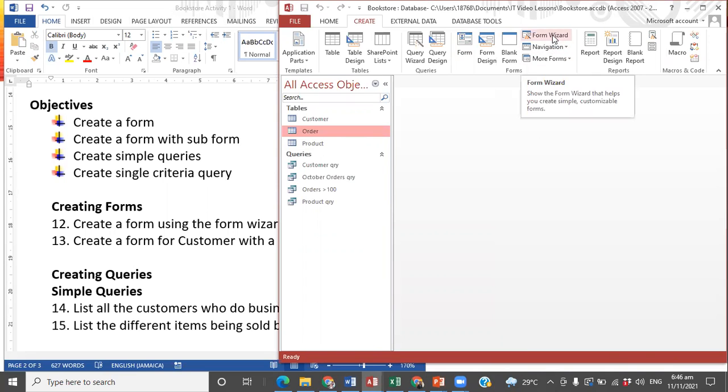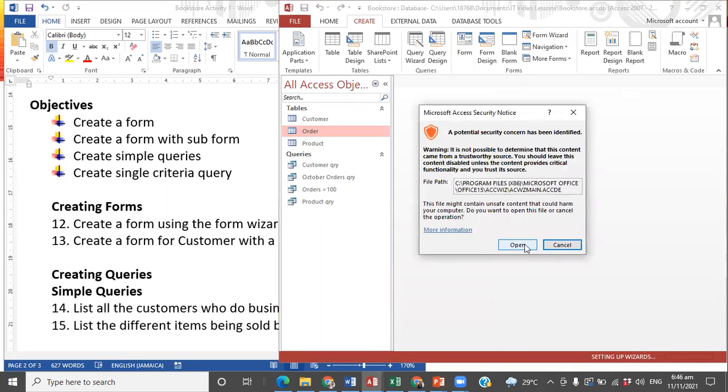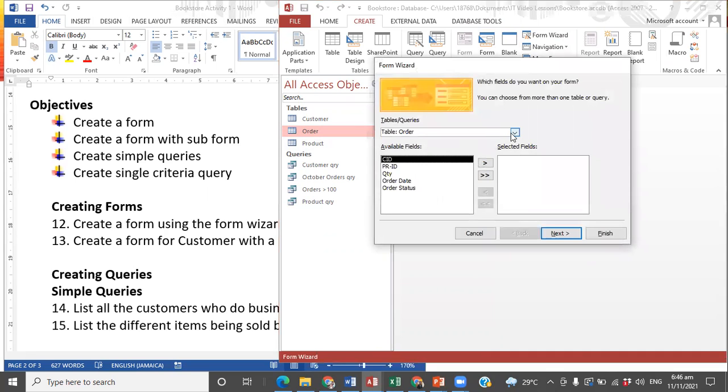I'm going to be using the form wizard and I'm going to go ahead and open that. I'm going to then select from the table/queries drop-down list the product table. And because I'm creating a form for the entire product table, I'm going to add all the fields. If I wanted to add only specific fields, I would click on the field and use a single arrow to add it to the selected field box. But because I'm going to be using all of these fields, I will be using a double arrow to send all of the available fields over into the selected fields box.